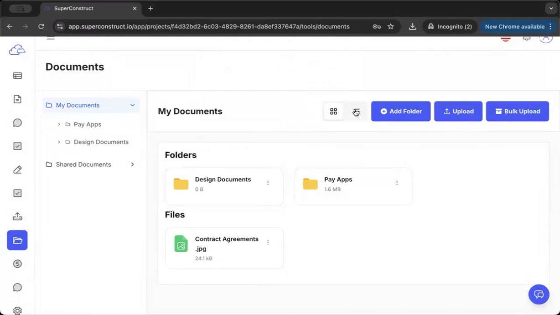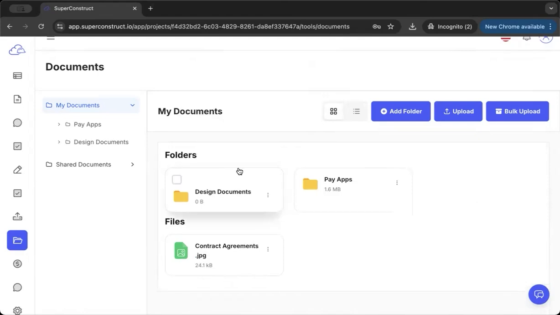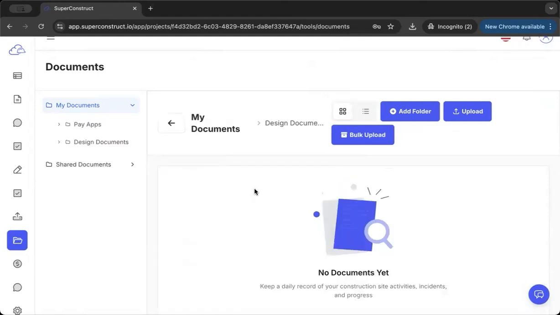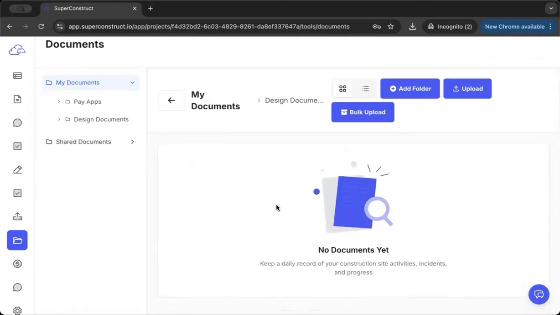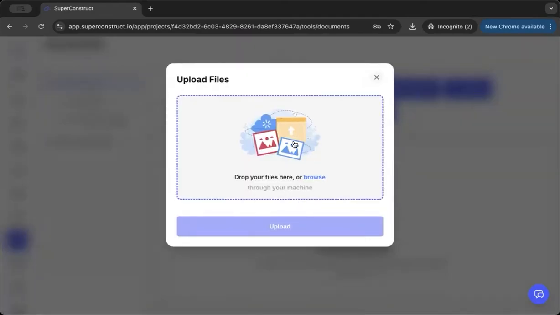You can either view it as a table or you can view it as a grid. Now let's click on the folder. Once we navigate into the folder, we can see that we do not have any documents added to this particular folder. We can upload docs by clicking on Upload File again to select a file from your local drive, or we can also drag and drop files directly.